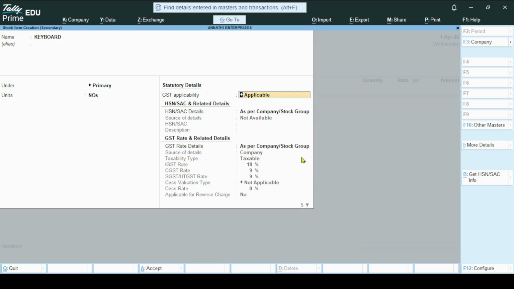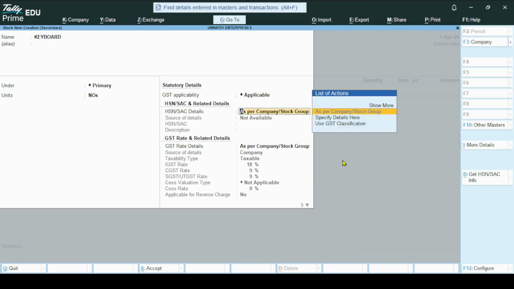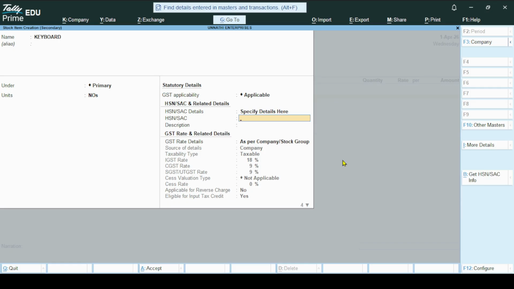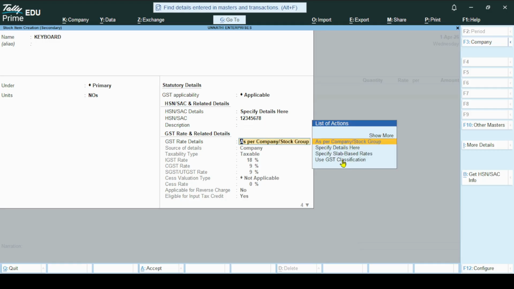So GST applicability we will keep as applicable. Here I'll select specify details here. You have to type the HSN code for keyboard, whatever it is. And here for GST rate we will select specify details here.